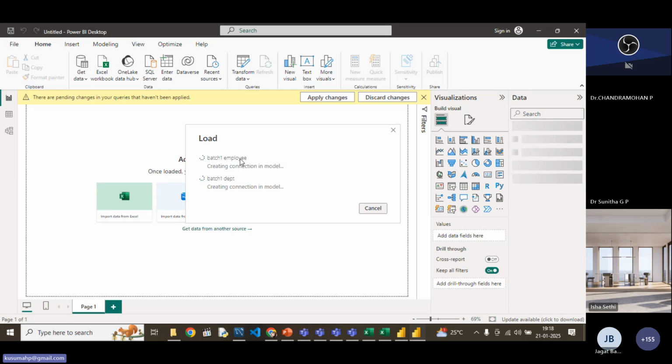So these two data will be loaded. We selected two tables, that is the employee table and the department table.